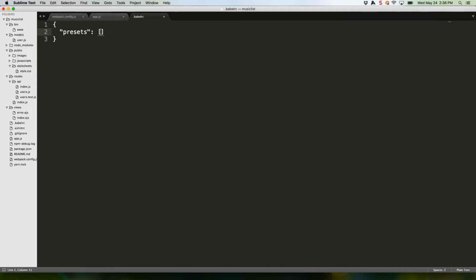Presets, open array, ES2017, React, close array, trailing comma. That's it. We have ES2017, which is ES7 with a different name, for all the latest JavaScript goodness, and React for React. That's it, we're done here. Save the file and open package.json.